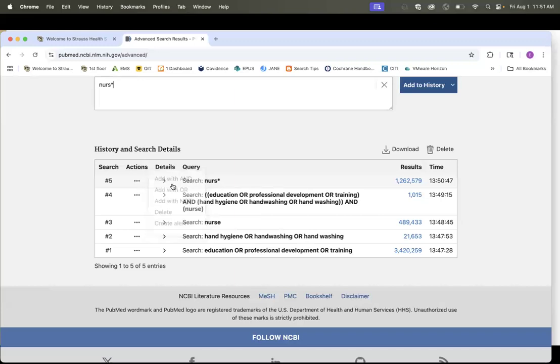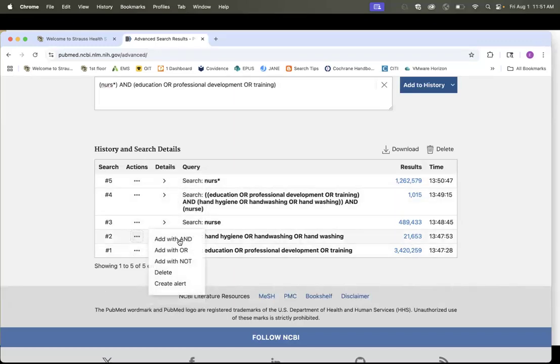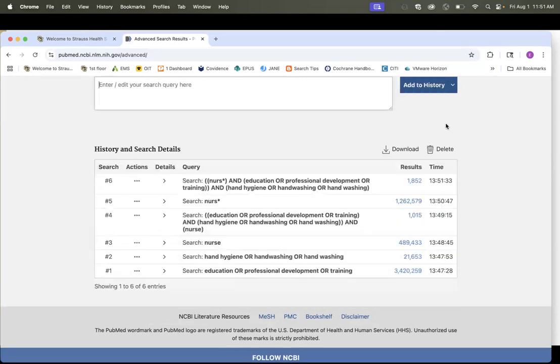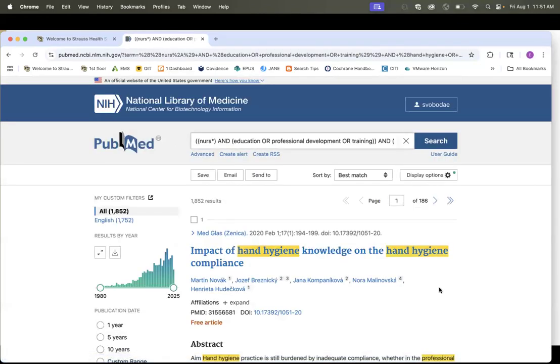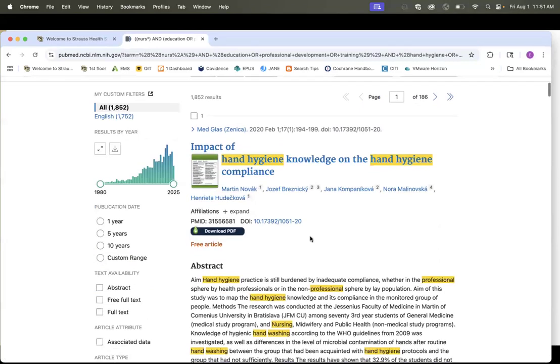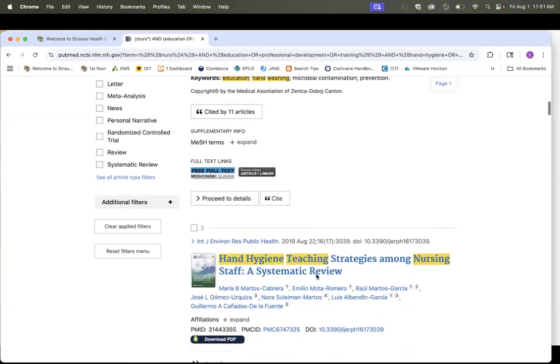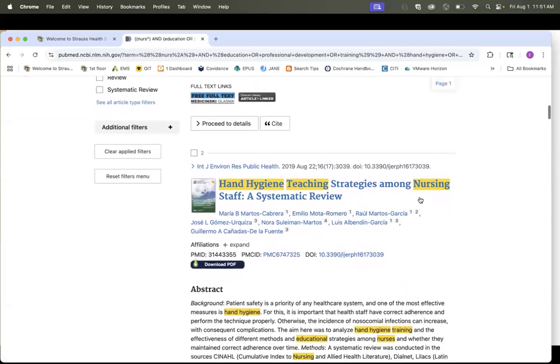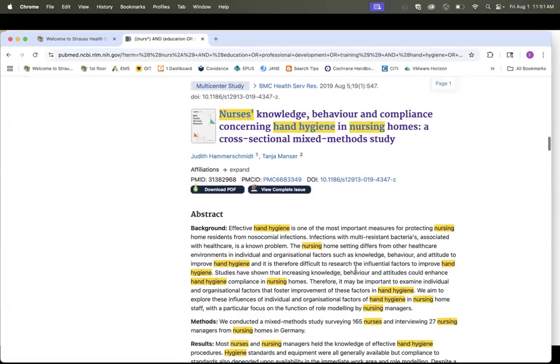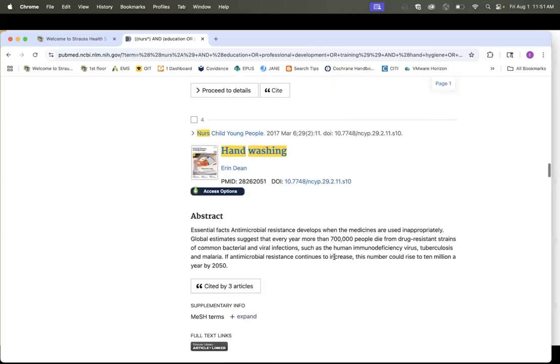So now we can do our more broad nurse, add with AND education, add with AND hand hygiene. And so now we get like 1,800. So we get about like 800 more than we did previously. And so that's nice. We have hand hygiene compliance. We can see nursing. So that seems like a good one. We're still getting that nursing staff one, nurses knowledge.